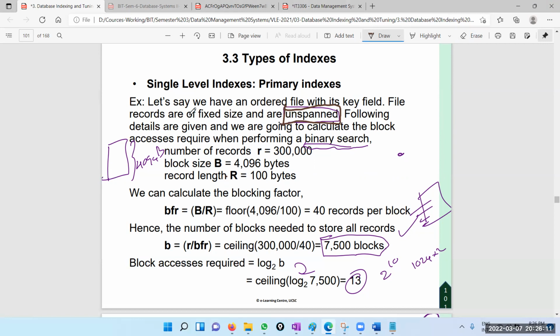Okay, let's say we have an ordered file with a key field. File records are of fixed size, so they will always say fixed size and unspanned. I'm pretty sure of that. The following details are given, and we are going to calculate the block accesses required when performing a binary search. So these are the details given.